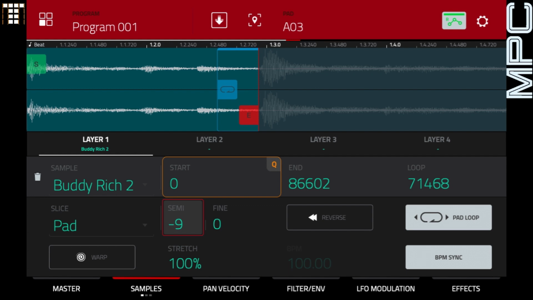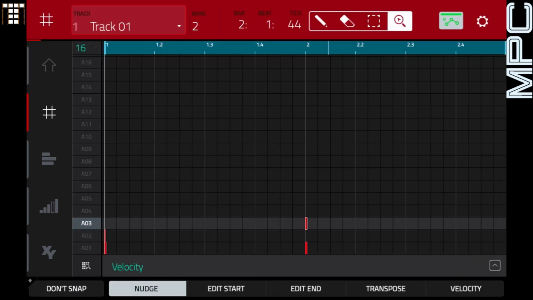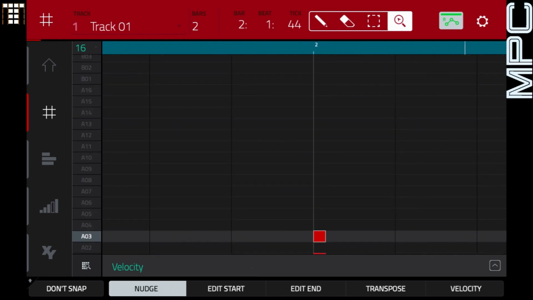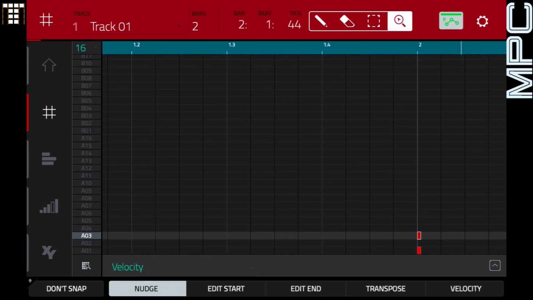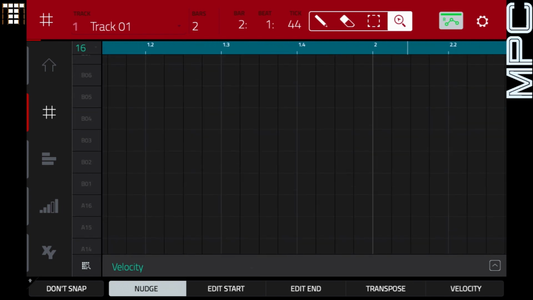Now, let's go to the main page and press the grid symbol over towards the left-hand side of the screen. And this is our grid editor. And you can see that if I press either pad 2 or pad 3, the notes of which will get highlighted. Let's actually zoom vertically.